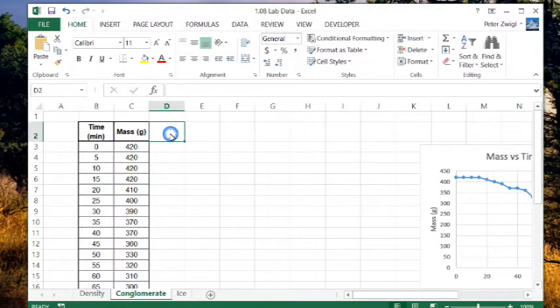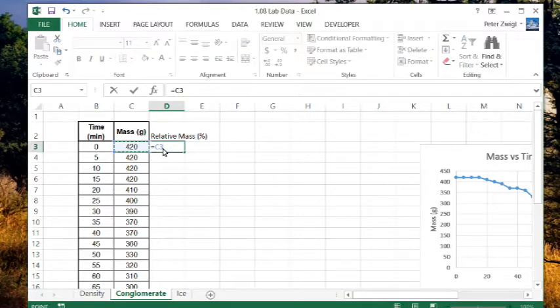So here we say relative mass, and we're going to put this in percent. I'm going to do some calculations. I just clicked there and typed it in, and it's probably a little bit too big. That's fine. But we need to basically calculate the change of the mass relative to the initial mass, 420. So we can say this is equal to this divided by 420.